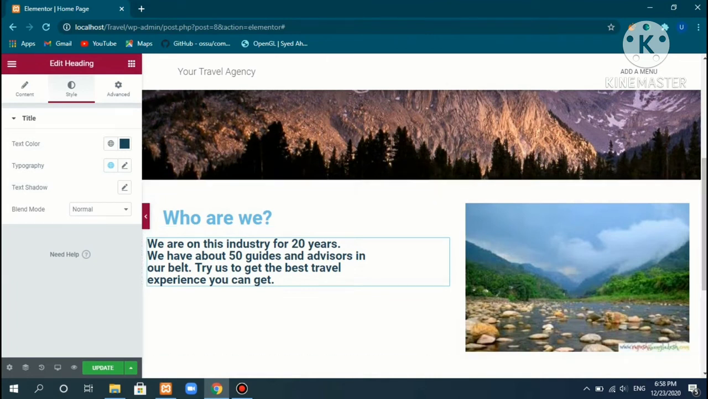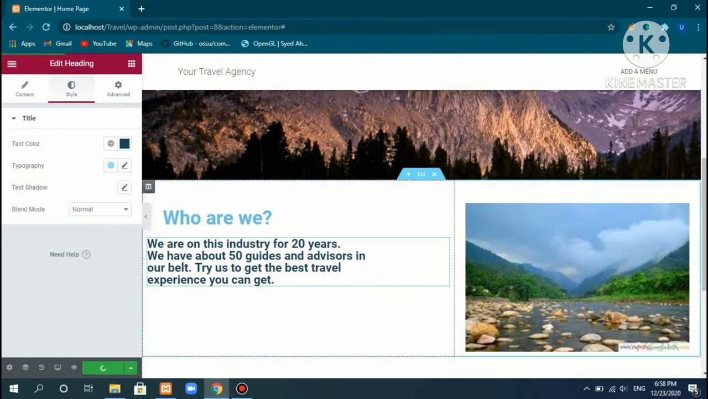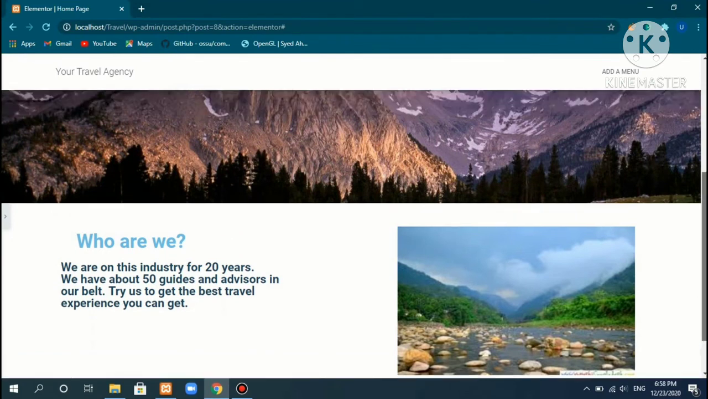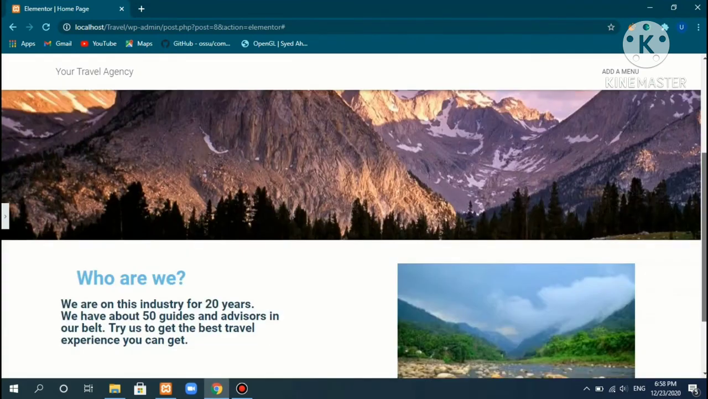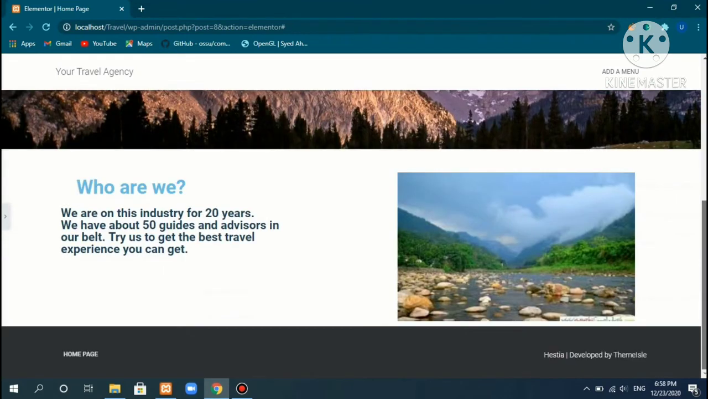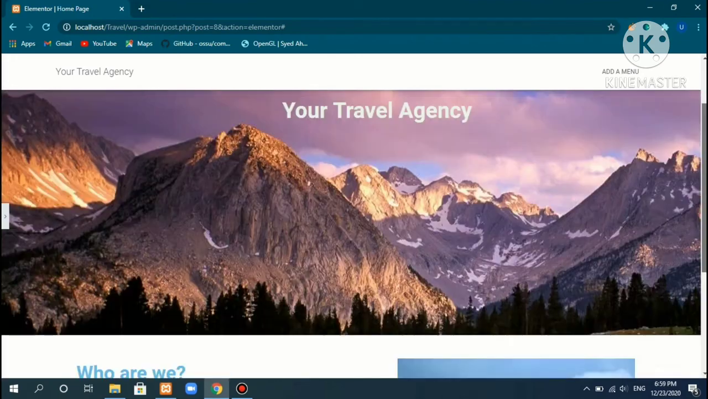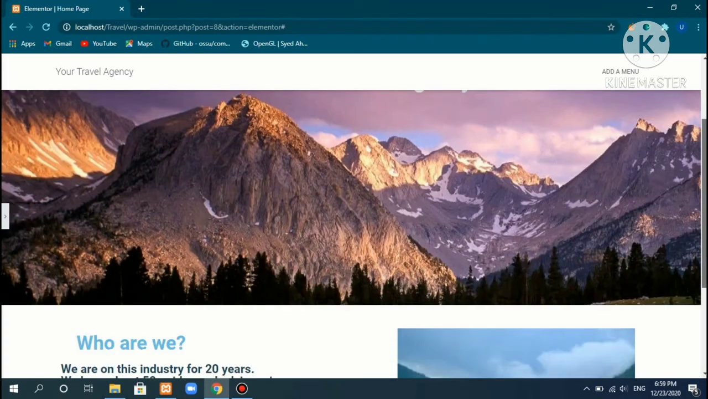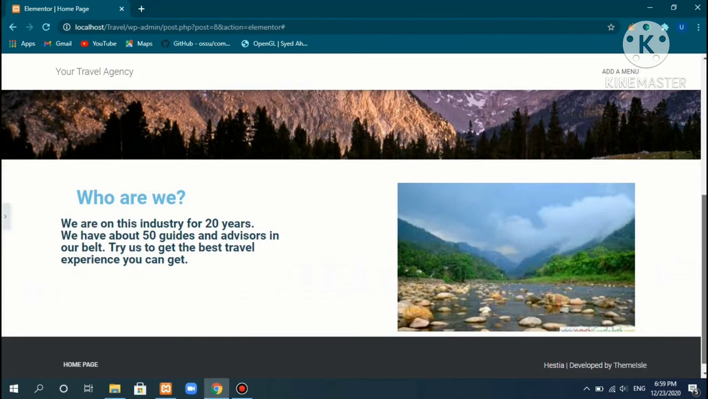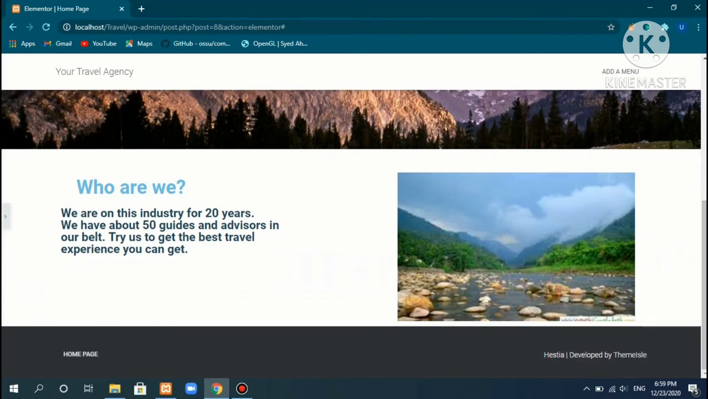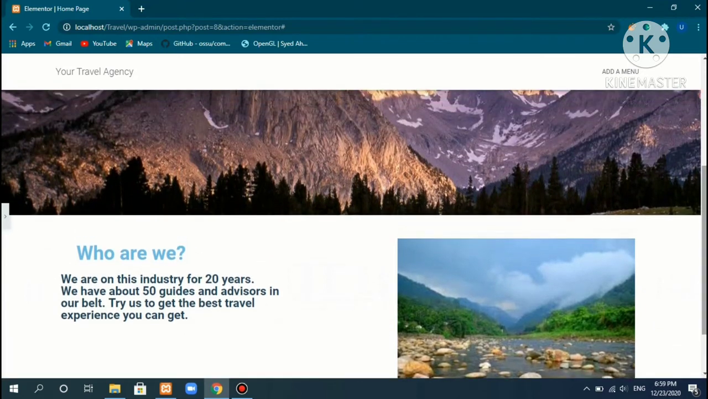So what now, we want to save this page again. Remember to save every time whenever you are designing any website. What we want to do is provide some padding after this image so that the image moves more towards the bottom. Then it should look much better.